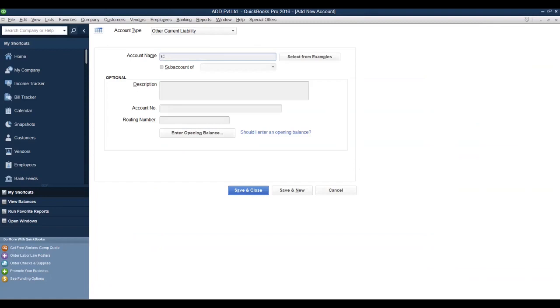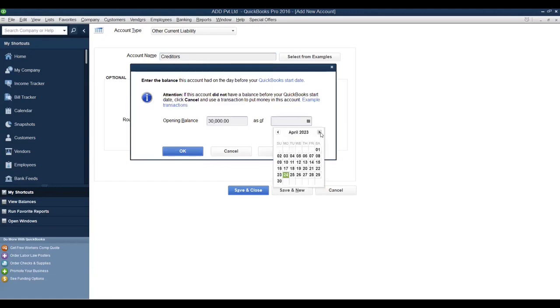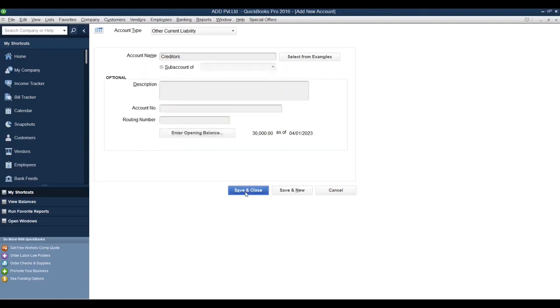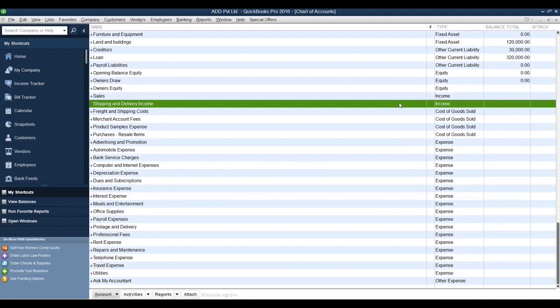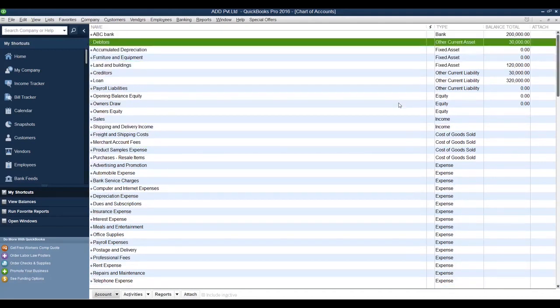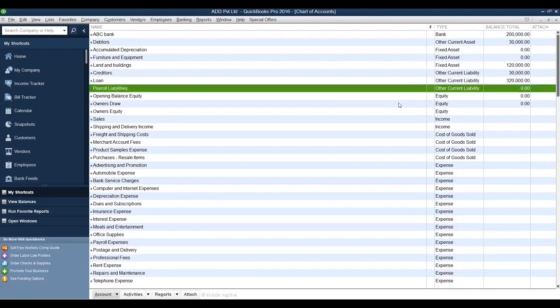Now enter your account name, creditors, and enter the opening balance. Enter the opening balance of 30,000. Enter the date related to your transaction and click OK and save and close. Likewise, you can enter all the accounts to your chart of account. First of all, what you need to do, you must create your chart of account.